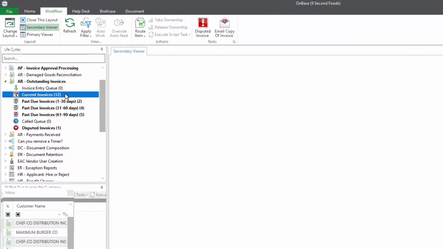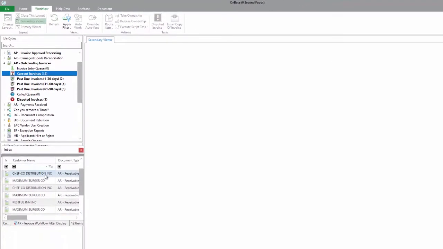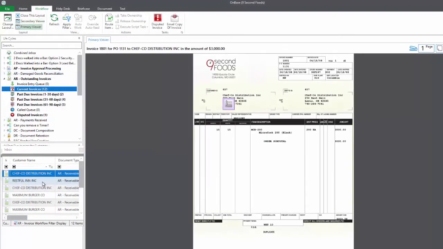When clicked on a specific queue, you can see the number of documents as represented in the parentheses after the queue name. Again, the list of items is displayed in this inbox below, and you can click on each document to see it over in the primary viewer.